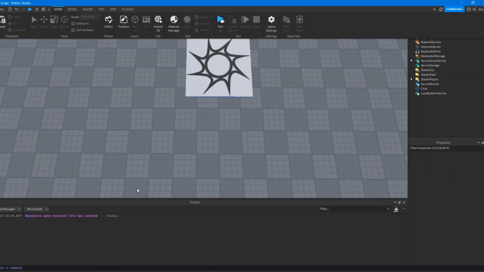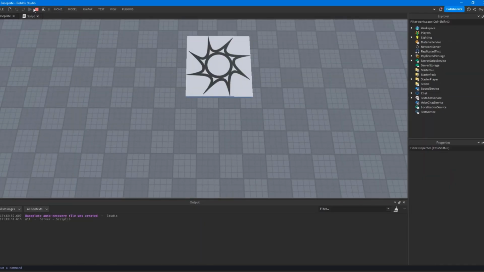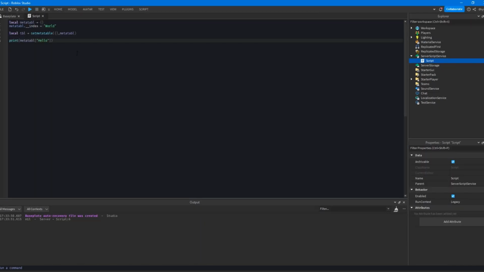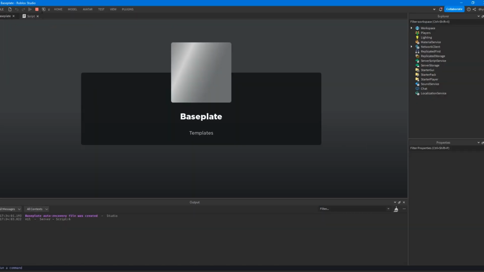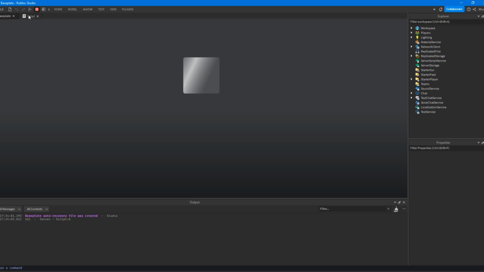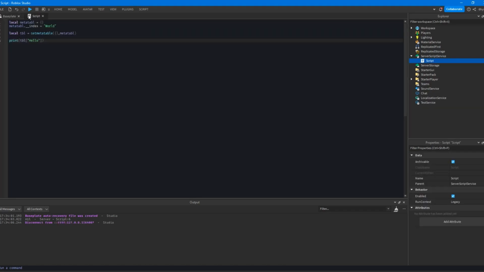So we go ahead and run it now, and it still says nil. What? Wait. Oh, that's because we're still indexing metatable. We have to index our new table. Try it now. Bro, what? Hold on. This doesn't make any sense to me.